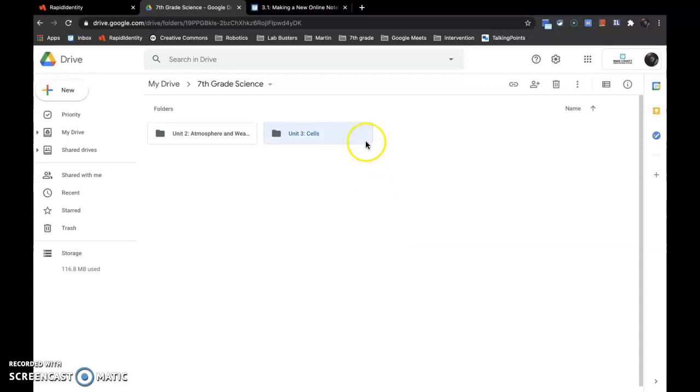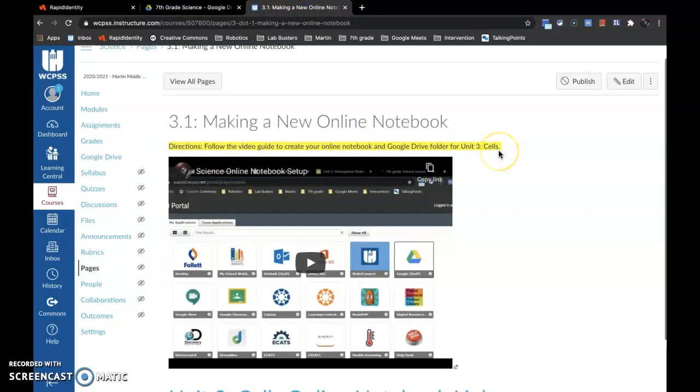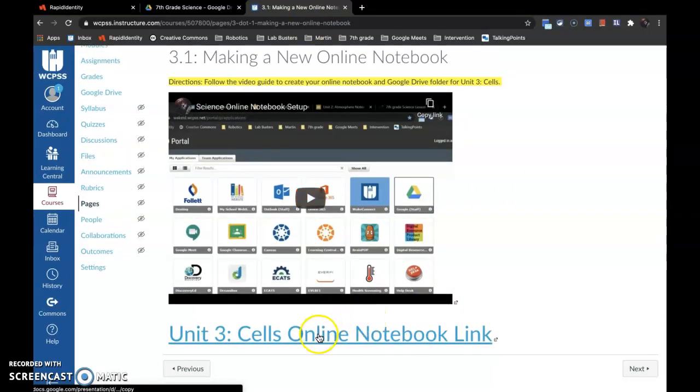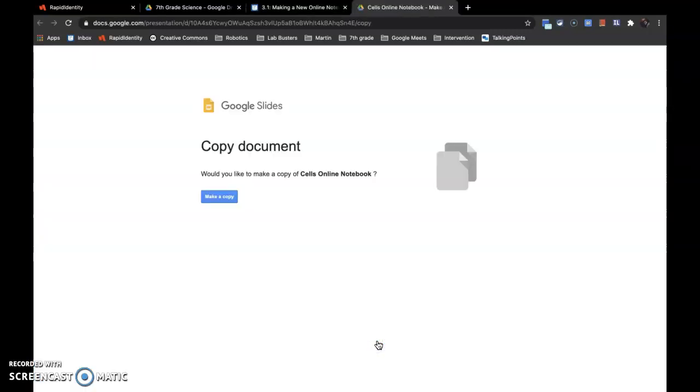The next thing you're going to do is actually add your online notebook. You're going to go to this Canvas page that you are currently watching this video on, and underneath you'll see the link, Unit 3 Cells Online Notebook link. You're going to click that link, and it's going to take you to a page that says Copy Document. You want to click Make a Copy.